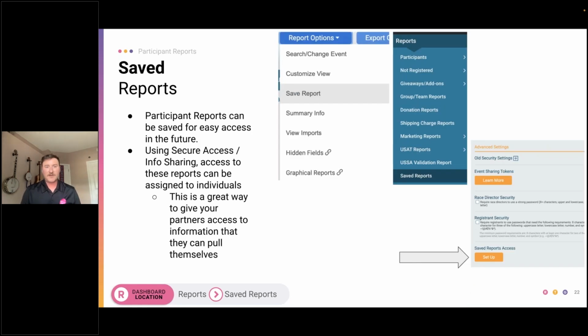The last thing we'll touch on in this section, we'll go back to the participant report for a tool that, again, I feel is underutilized. So I'd like you guys to be aware of it, and that is the saved reports option. This is available under the report options button. You can see here on my screenshot, we're looking at save report. When you configure a report that you like, you can save it and then name it, and then access it under reports and saved reports.